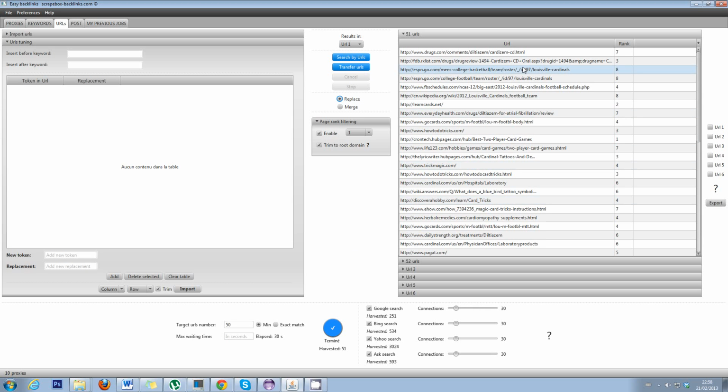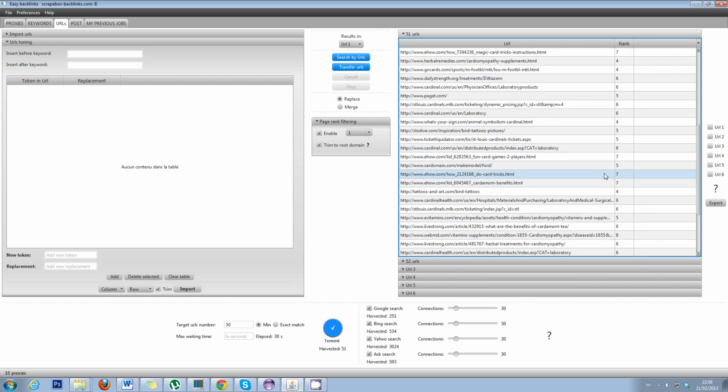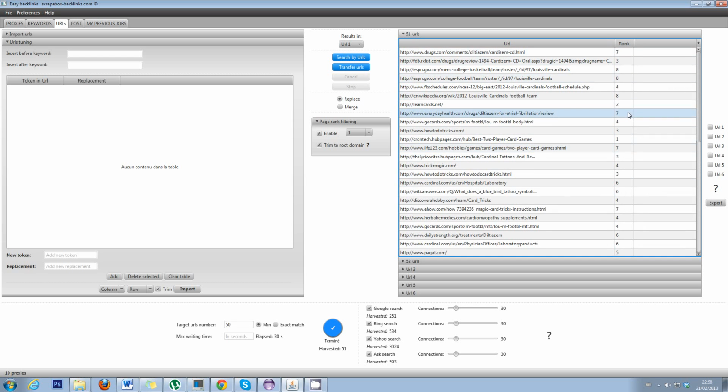So here we go, we have the table with the page rank right away. That's cool for you if you want to say that you want to wait for 1 hour or to harvest 10,000 URLs with a page rank of 1. You can just leave your computer and come back and be sure that you have what you need. In this table, you can sort it by name or by rank here. Just click on the column and it will be sorted for you.